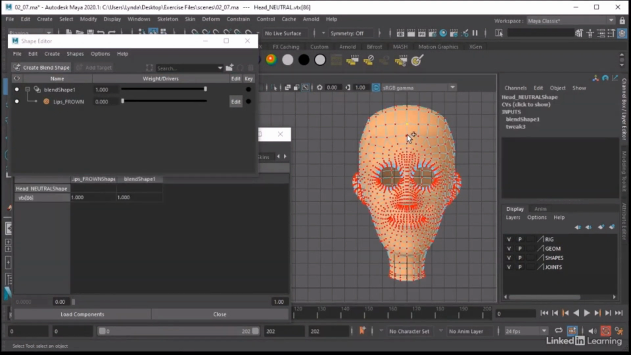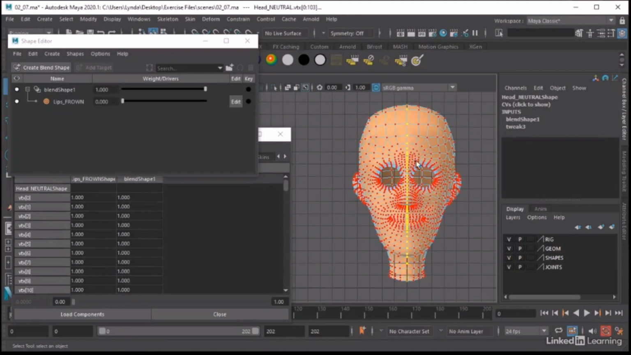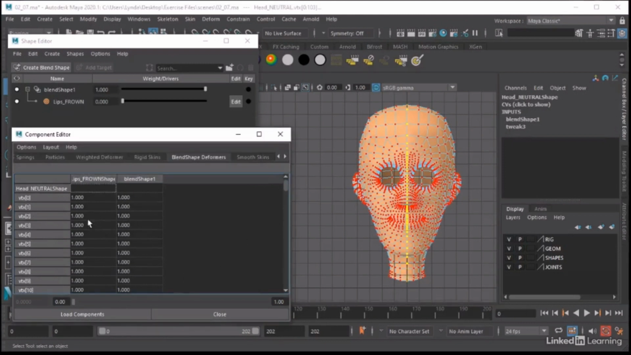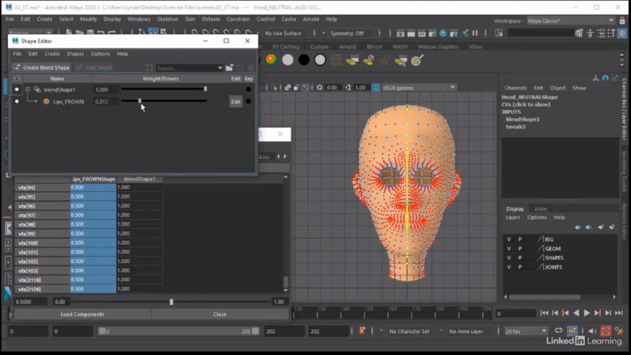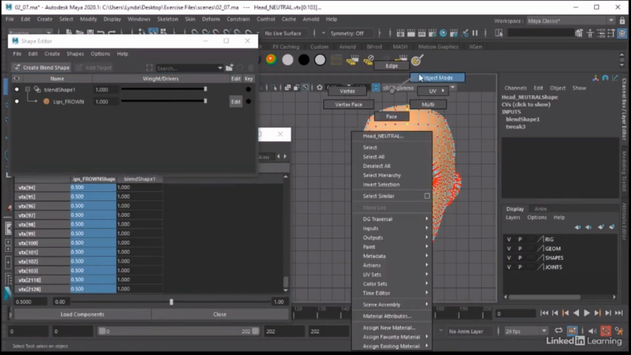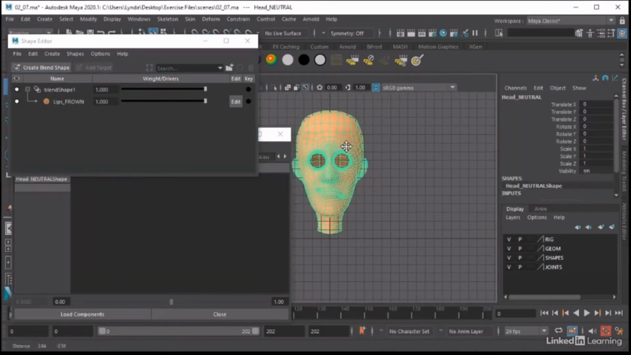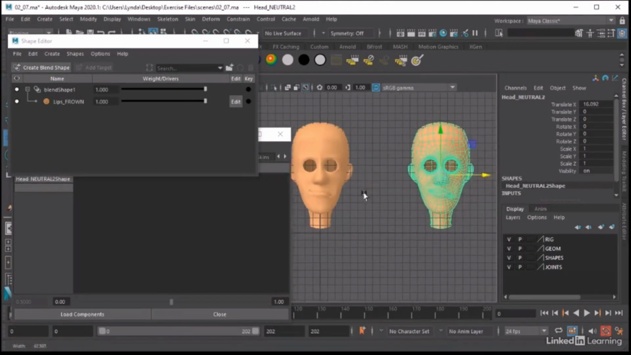So if I click this one, shift, double click the one below it, you'll see I get this ring through the middle. And all of these are affected by a factor of 1. So if I were to separate these out, I would have to have these center ones affected halfway. And so all I have to do is select all of these and put them to 0.5. Now, if I do that, I can basically duplicate it, and now I have a left-sided frown.